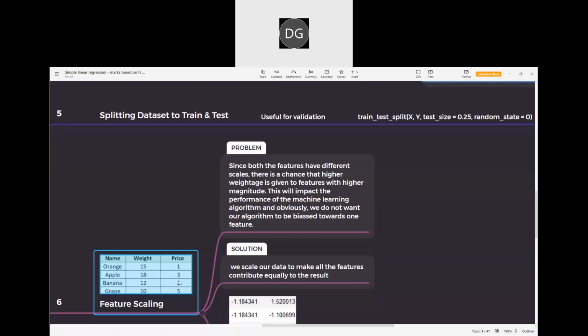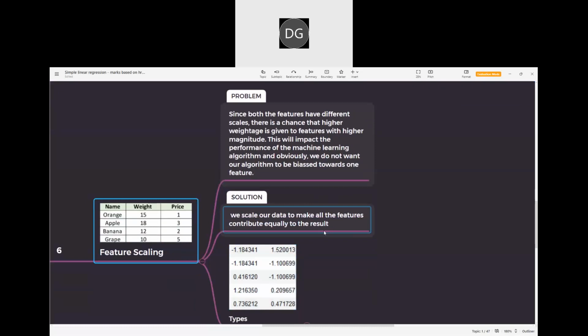But in a real scenario, weight will be less, right? 1 kg, 2 kg I will be saying. But if I see the price, it will be like 100, and in some cases 1000 also. So this will impact the performance of our machine learning algorithm. We do not want our algorithm to be biased. Automatically it will focus on this particular column's values alone, so it will be a biased output. To avoid that, we go for the feature scaling method. We scale our data to make all the features contribute equally to the result.